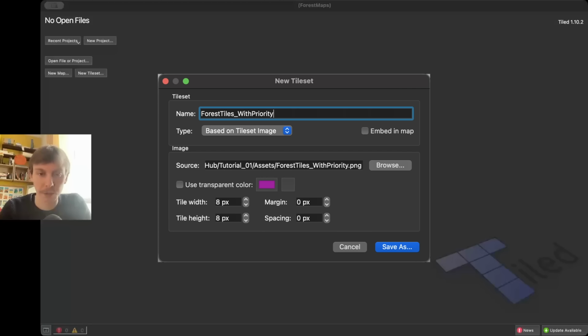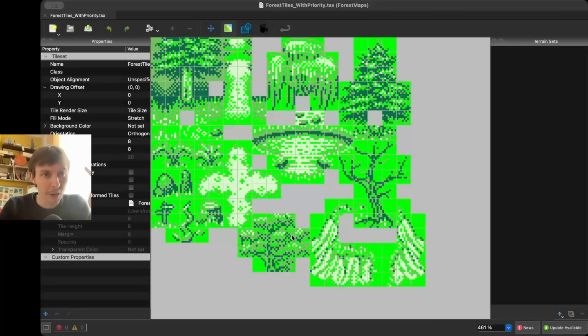We do not want any spacing. That's not how the Game Boy works. And then we can click Save As, put it in a smart place. Now looking at it, it looks strange, and I'm not sure why that would be.